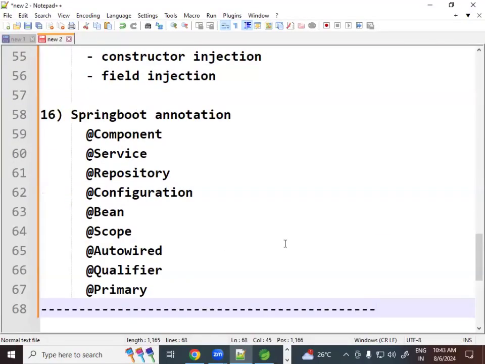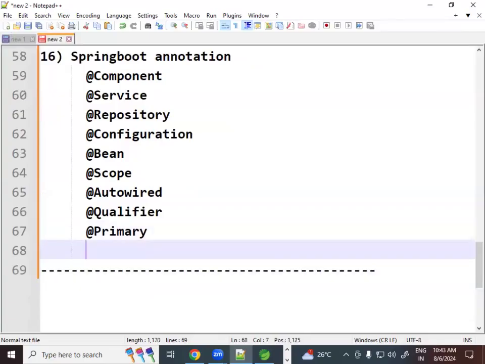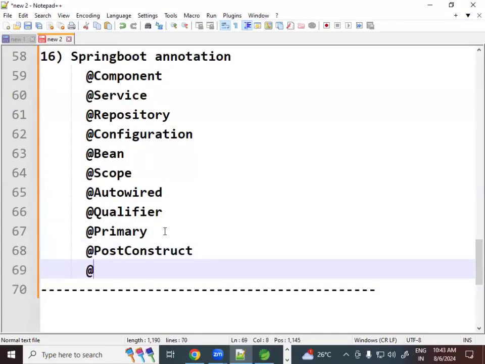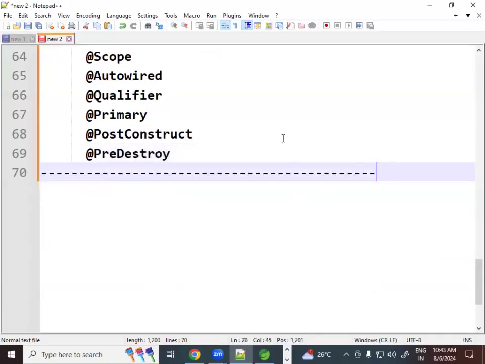Post construct, pre-destroy. Those are not from Spring Boot. So you can add those things also. Post construct and pre-destroy are not from Spring Boot, they are from Jakarta. But Spring Boot will recognize those annotations and will execute our lifecycle methods. Okay, fine, guys. Good. Next one.